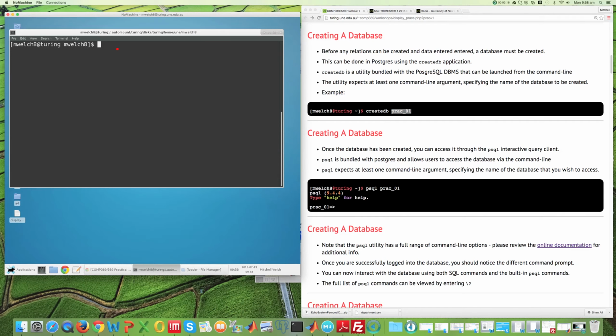So if we go over to our command line, we can just type createdb, and I'm going to call this mwelch8_prac01_demo. When that completes, it doesn't actually return anything to the screen. If something had gone wrong, it would have returned an error. It just gives you your prompt back.